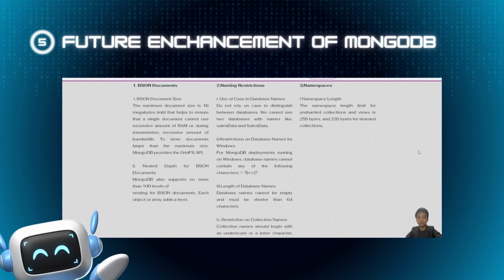Second one is naming restriction. Use of cases in database names: do not rely on case to distinguish between databases. We cannot use two databases with names like SalesData or salesdata. Restriction on database names for Windows: for MongoDB deployments running on Windows, database names cannot contain any of the following characters.